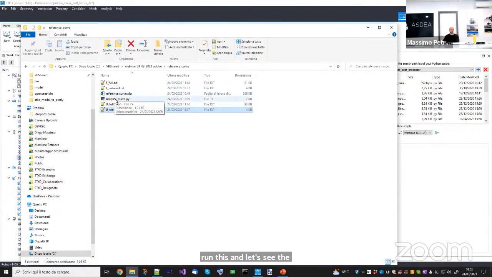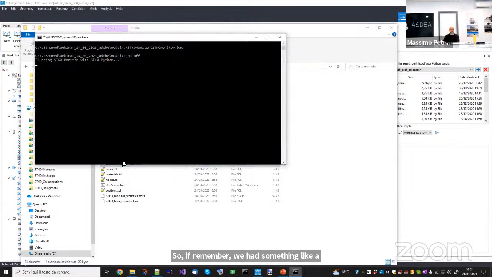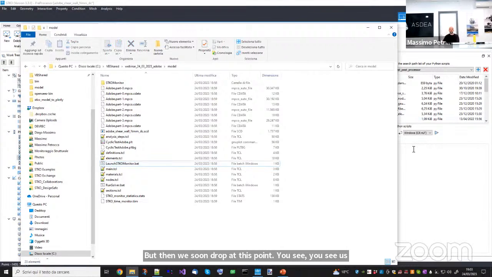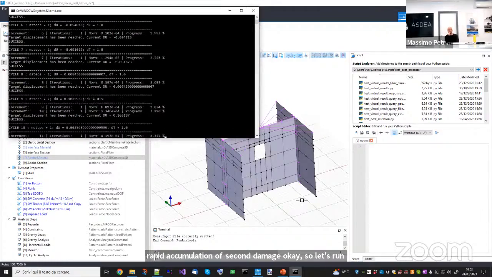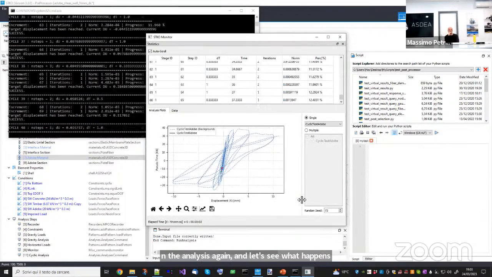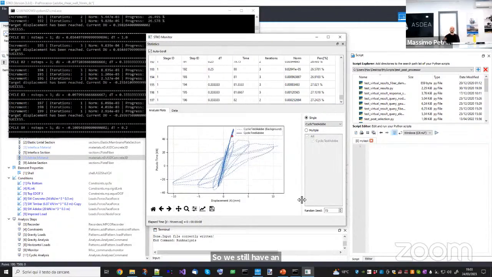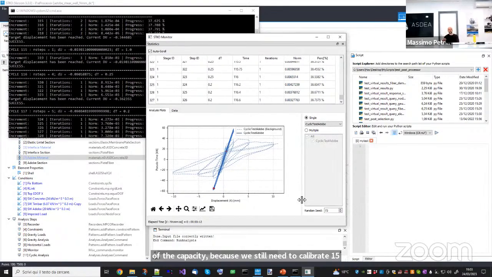So if you remember, we had something like this. Let me rerun the monitor for a second. So the strength is here, but then we soon drop at this point. You see a rapid accumulation of cyclic damage. So let's run the analysis again, and let's see what happens. So we still have an estimation now, another estimation of the capacity, because we still need to calibrate FT, but I want to see a better cycle now.